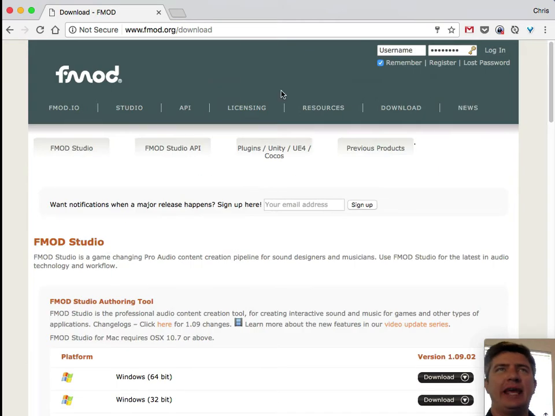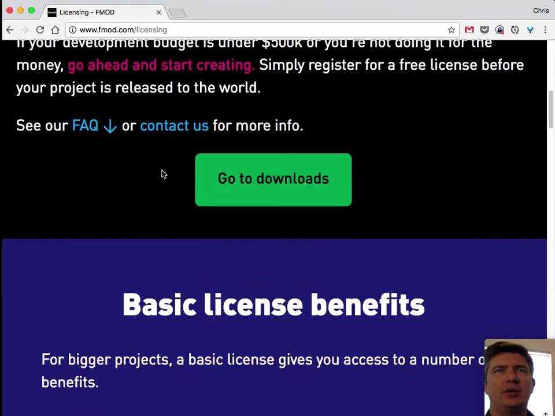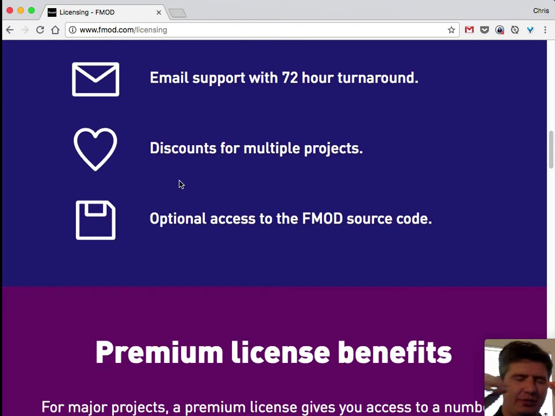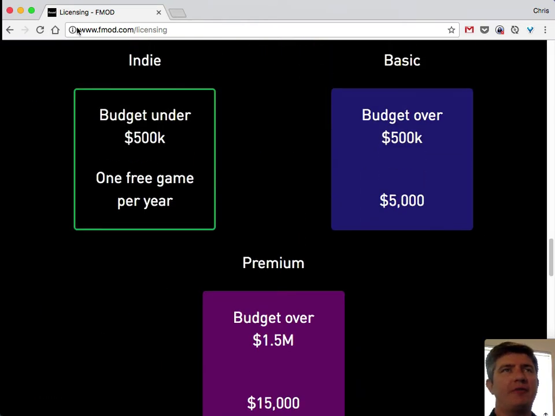So there's a lot of games that you can get that can actually use it, where you can rip out all of the sound effects and music and put in your own custom sound effects and music. Simple pricing: free for educational purposes and non-commercial reasons, even up to $500,000 in the budget. It's free for one game per year.